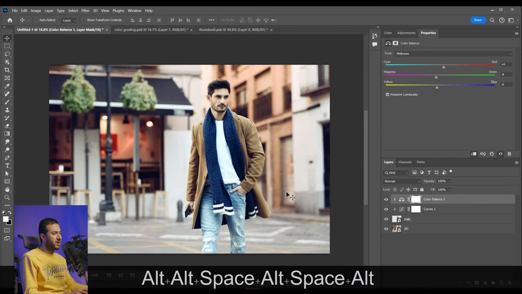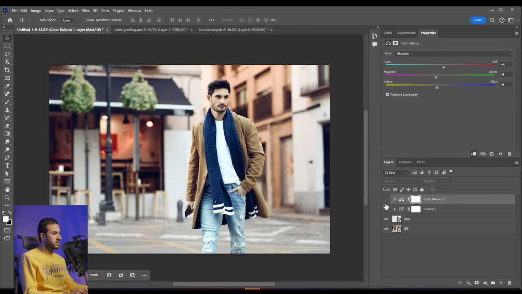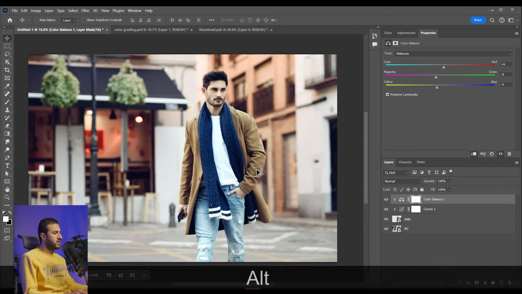Very, very nice. Now the two images are matched. So let's see, here is before and here is after. Before and after. Very nice.